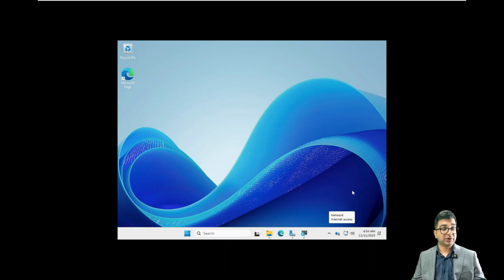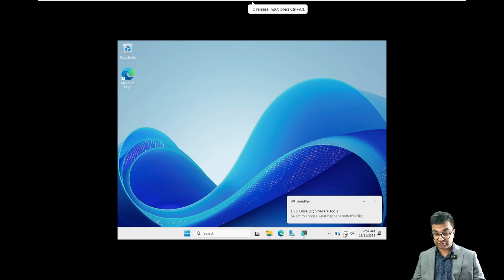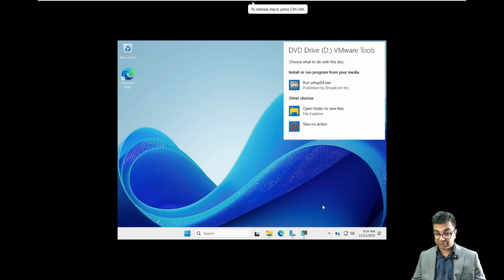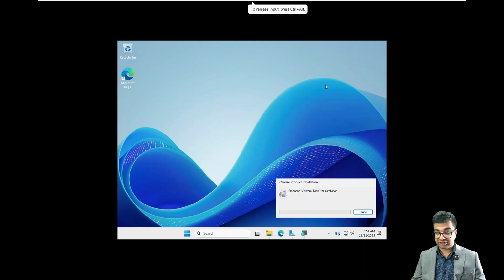And you see, at this time, I've not changed anything yet. Remember, I've not changed anything. This machine can still talk to the internet. You select run setup x64.exe.